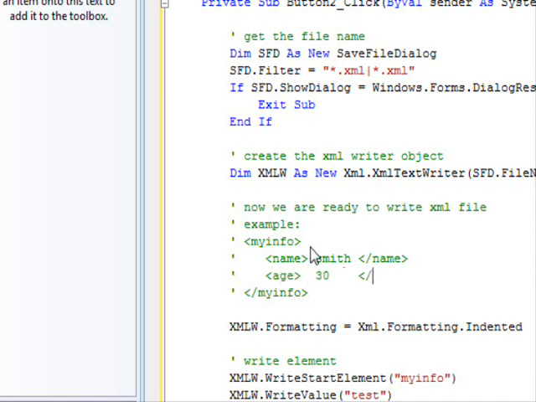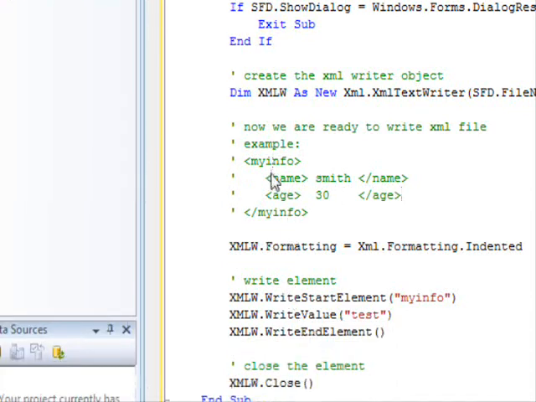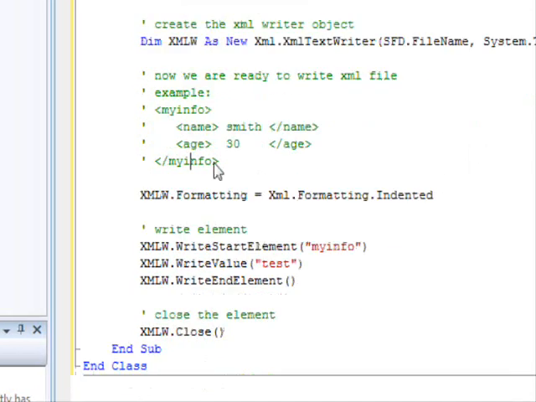He's 30, let's say, and there is a /age. So what you see here is that this element contains these two other elements. So how do you do that? Now let's come to this one.